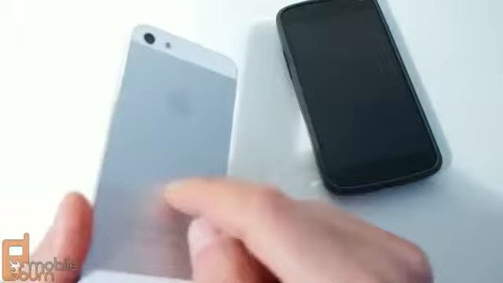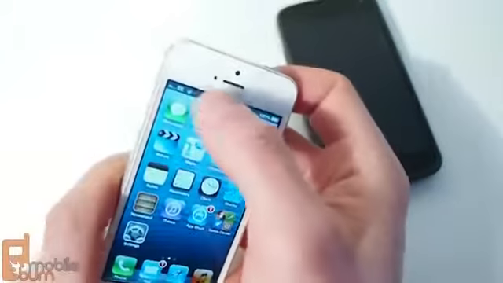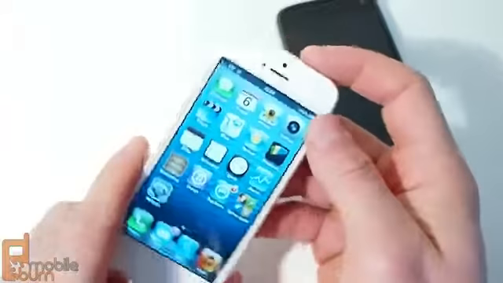On the back, you can see it's got an 8 megapixel camera and an LED flash. Underneath this silvery cover here is the non-removable 1440 milliamp hour battery. And the front-facing camera is a 1.2 megapixel for use with FaceTime and Skype.